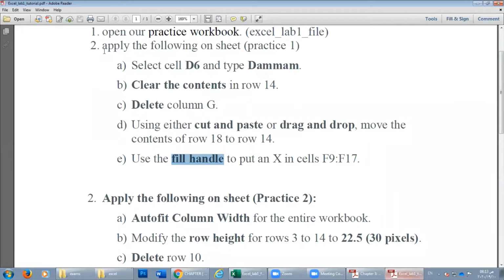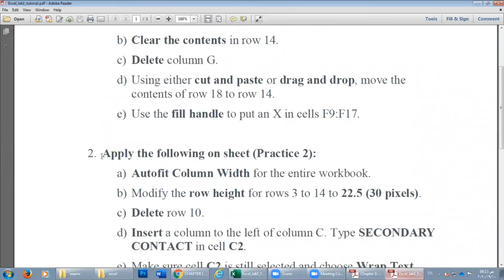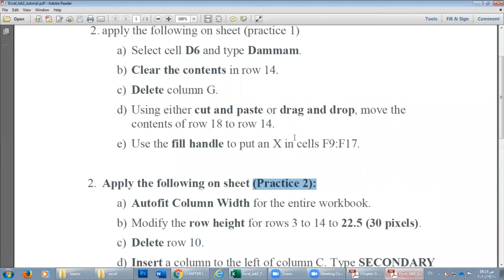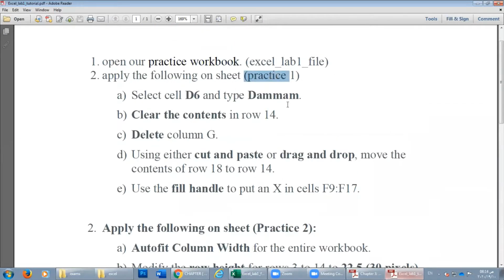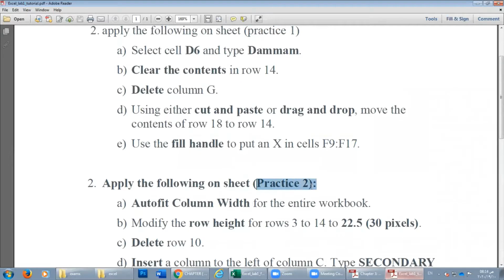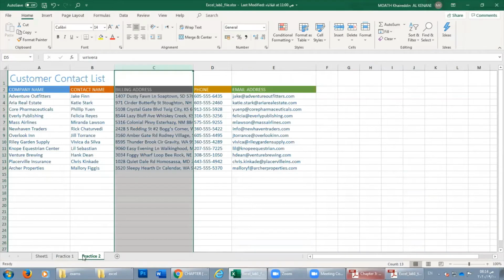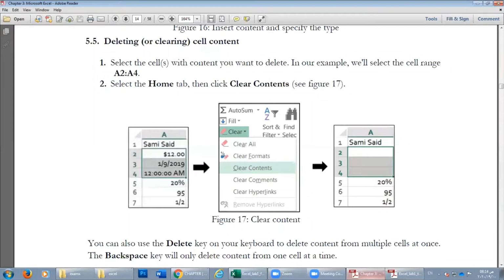Okay, I have finished now. Question number 3, not 2, 3. Apply the following on sheet. The sheet name has changed in the question. So go to the sheet called practice 2. From here, don't do anything here. Go to the next sheet called practice 2. It went to the second page.